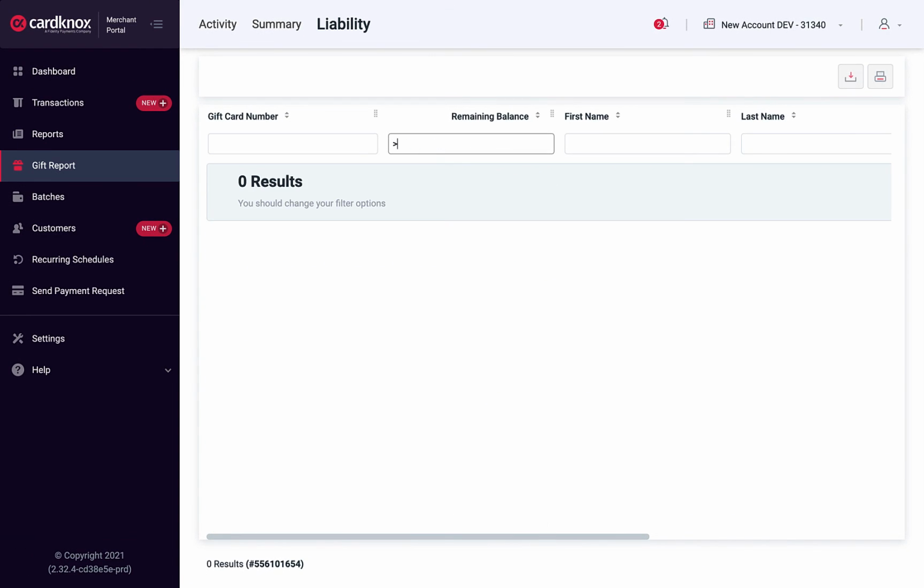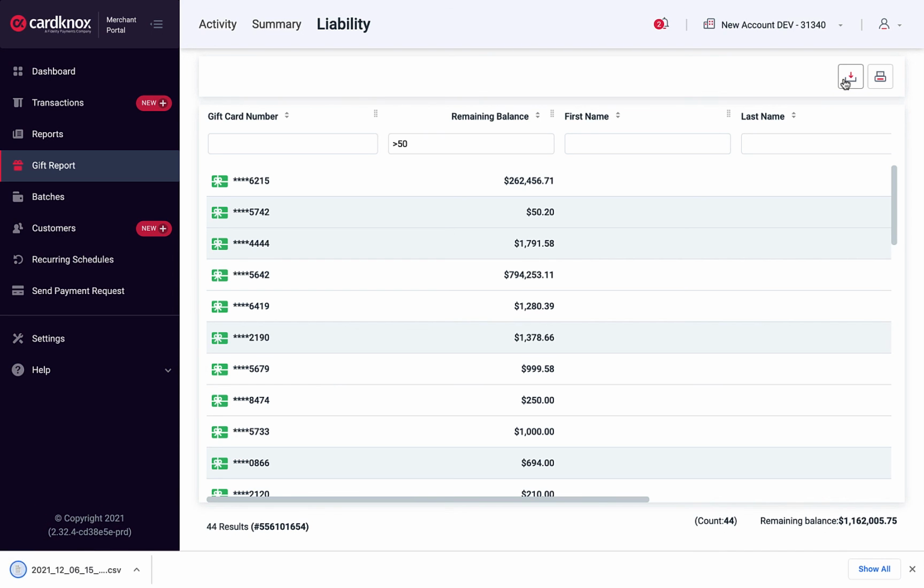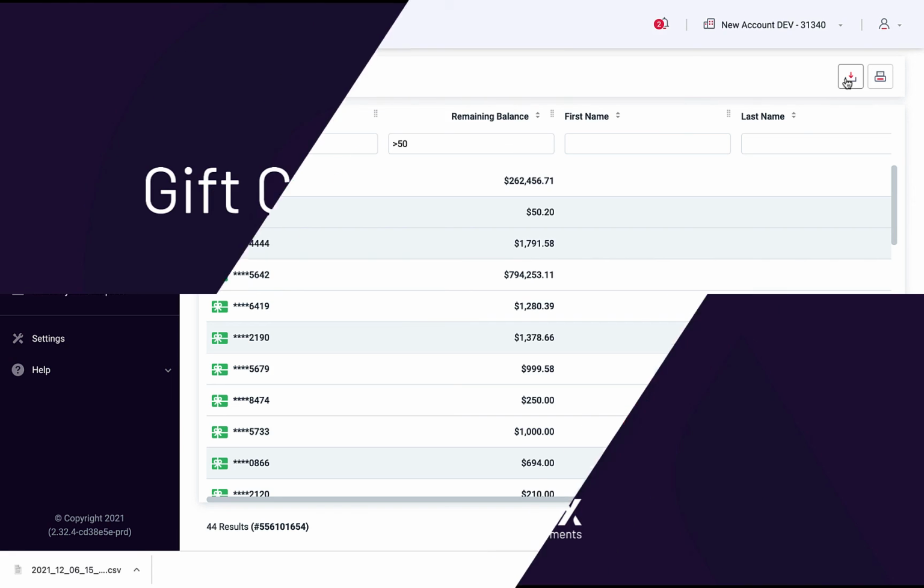Enter specific parameters to search for all the gift cards that meet your requirements. Then simply export this report to conduct further analysis using your preferred spreadsheet application.